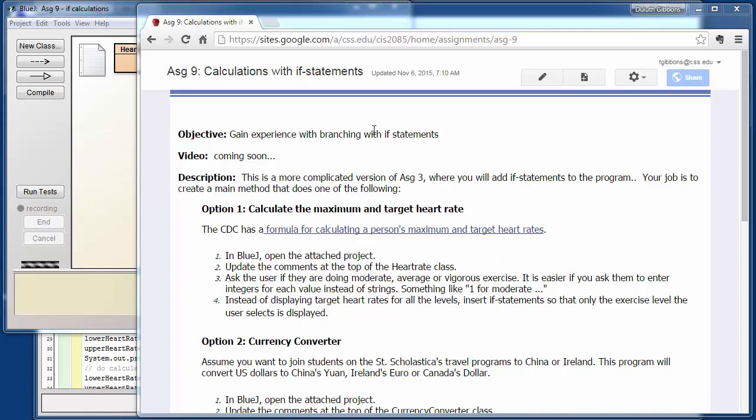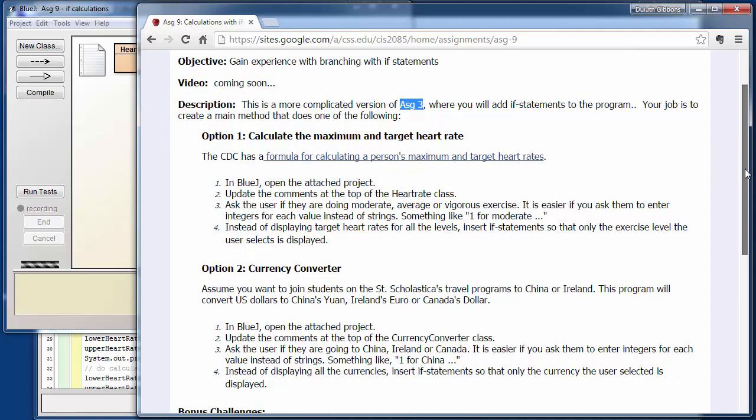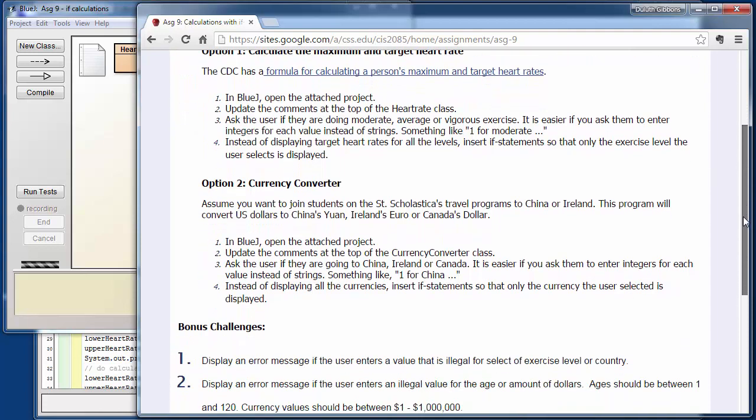Okay, just want a quick review of assignment 9. If you have some questions about it, this will help you out, add a little more detail to it. So again, this is based on assignment 3, which we did a while back, and there you could either calculate the maximum heart rate or the currency converter, and we simplified it a little bit. You only had one part of the heart rate and things like that, but now we're going to make it a little more complicated.